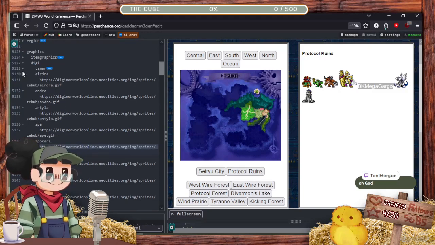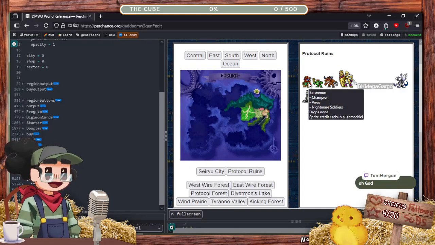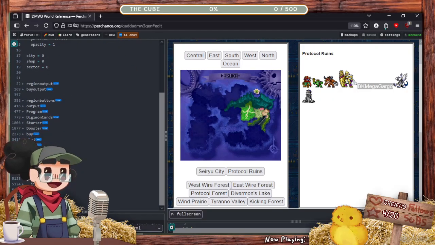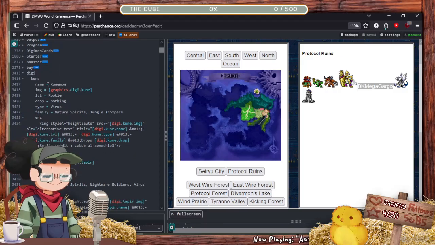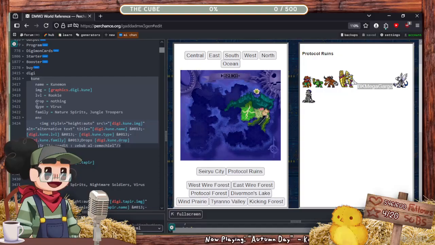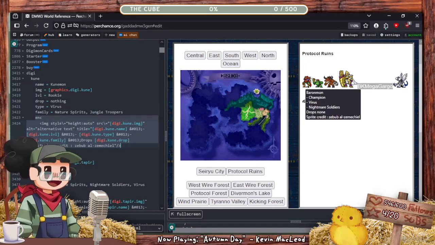If I go up to the actual information, because like all of this information, the name, the virus, the type, all of this has to be coded in. So if I go up to the actual blank Digi section, this is the stat block for Kunemon. Name equals Kunemon. Image equals graphics.digi.kune. Level equals rookie. Drop equals nothing. Type equals virus. Family equals nature spirits jungle troopers. This is the code that I use to actually populate these, right?